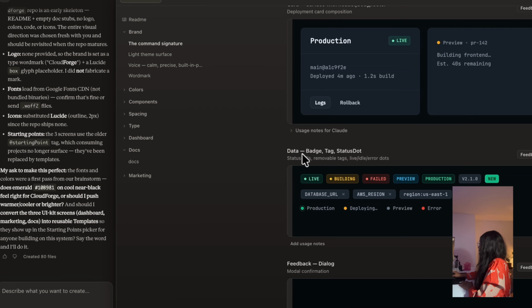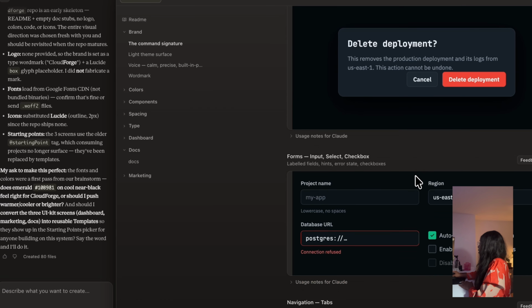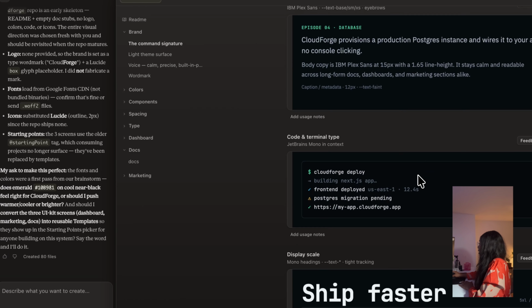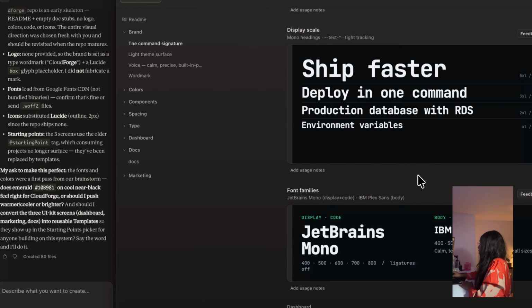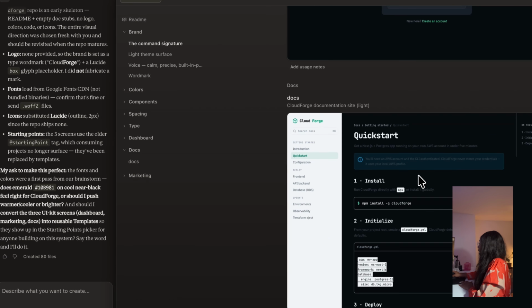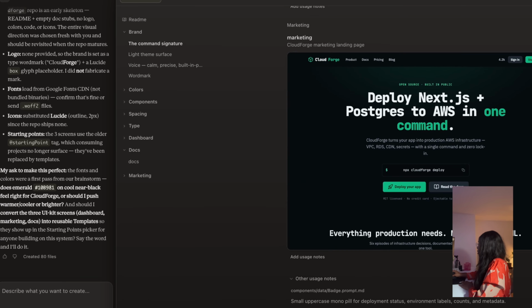And with the colors, this is what we have. I love this. You could definitely make changes to everything that you don't like over here, and it's going to do exactly as you want. And this is how the command block is looking at the moment. And with the cards, this is for production. This is how preview looks like. For data badge, tag status, this is what it looks like. And for feedback dialog, it looks like this.